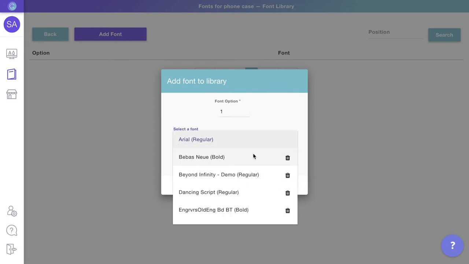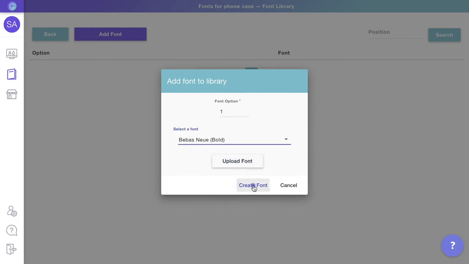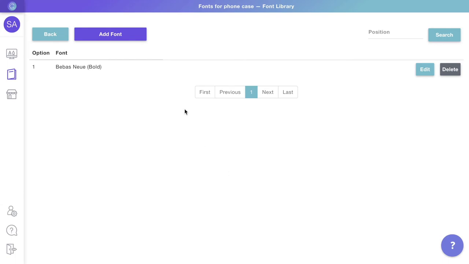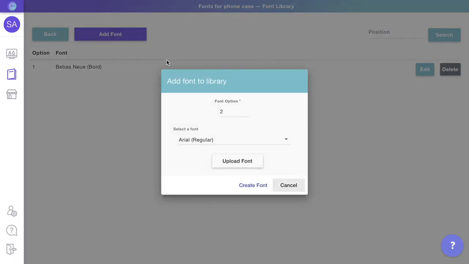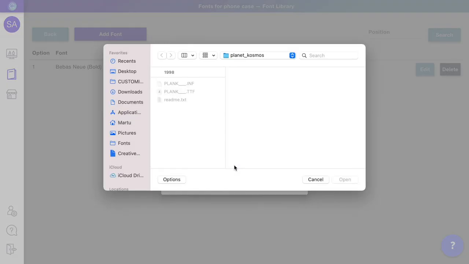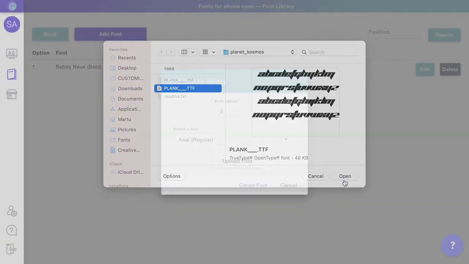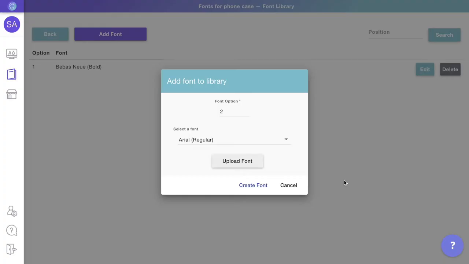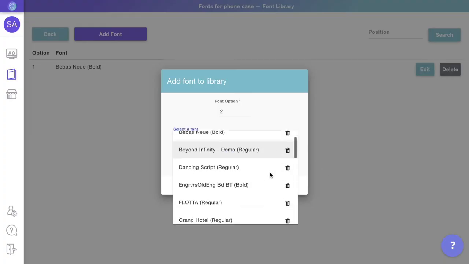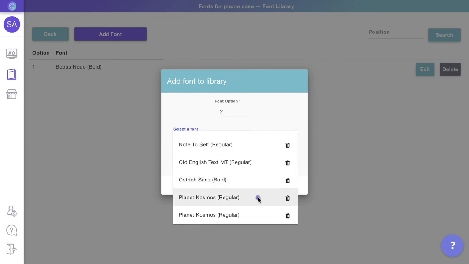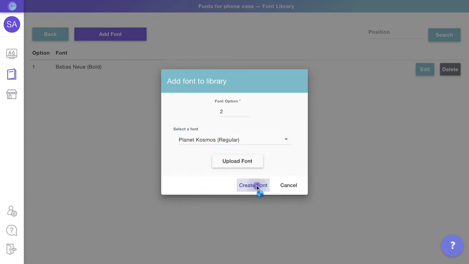And pick the font from the list. The fonts that show on the list are the ones you have already uploaded into your Customily user. If you want to add a new font to the list, just click the Upload Font button and choose the TTF or OTF file you want to use. As soon as you upload it, the font will be available on the list for you to choose it. You can add as many font options as you like.